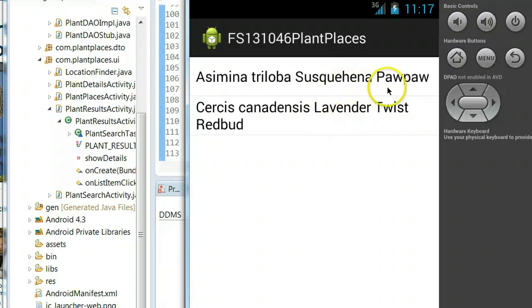So we see here that without network connectivity, it's just giving us the Asimina triloba and the lavender twist redbud that we're used to, because something failed on the network layer. So what it did is it just failed over and it used the local stub instead. So that's what we see here.